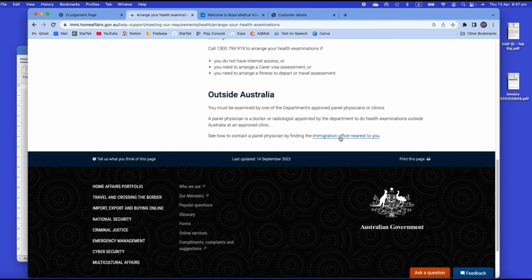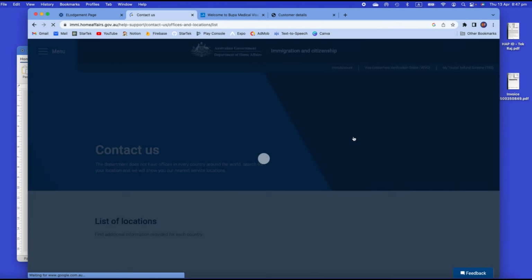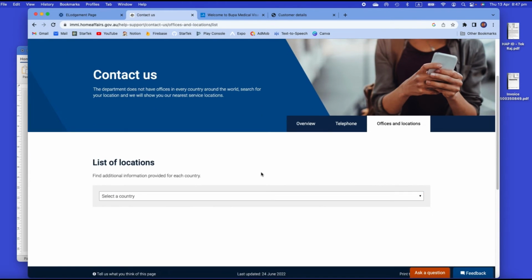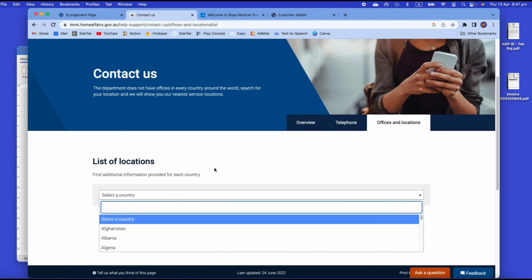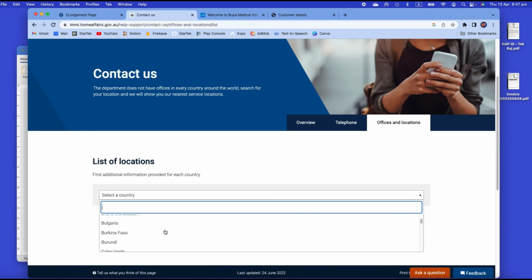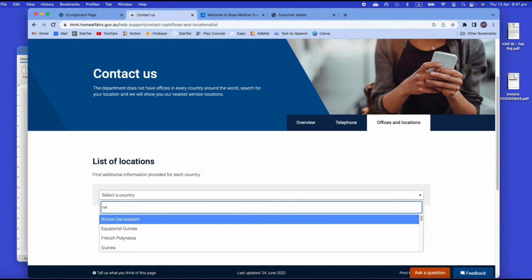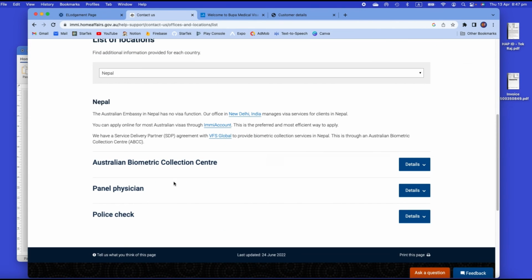So if you read this information and if you click on immigration offices nearest to you, then you can find out the centers from which you can do your medical test. When you select the country, for example, I am selecting Nepal, then there are three options given: Australian Biometric Collection Center, Panel Physician and Police Sec. So the centers that do the medical examinations are under Panel Physician.